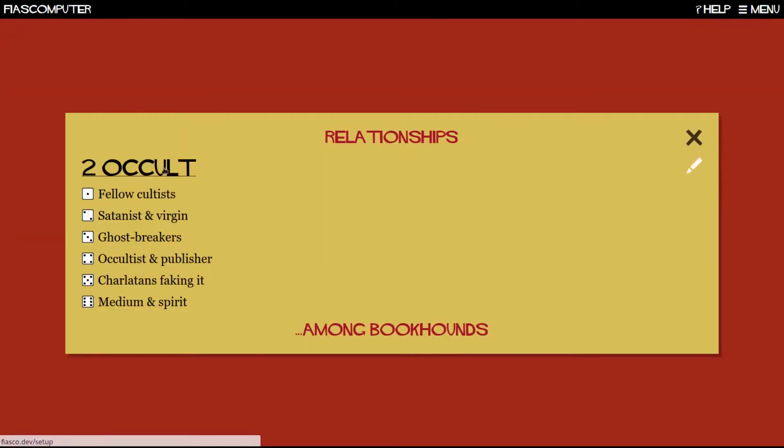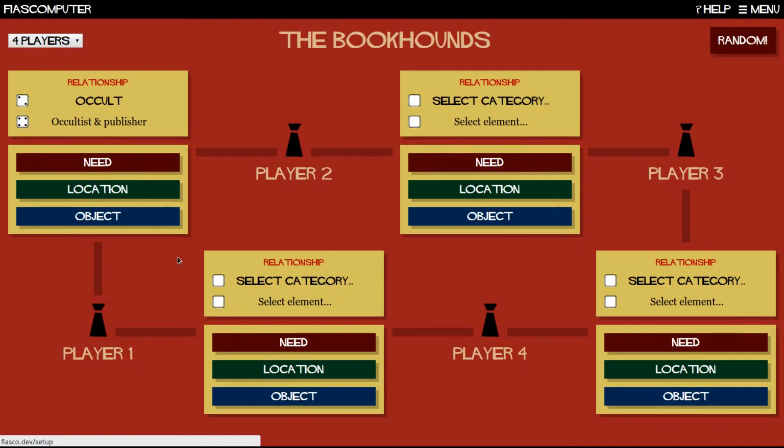Let's select an element here for the occult category. We've got fellow cultists, Satanist and Virgin, ghost breakers, I don't know what that is actually, occultist and publisher, charlatans faking it, and medium and spirit. I think I'll go with occultist and publisher. We are talking about role-playing game books after all.